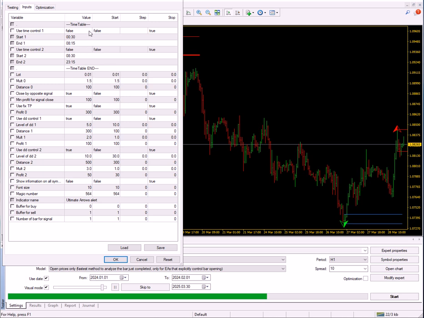Universal Arrow Expert Advisor has a convenient and simple settings functionality. Here you can independently specify two periods for the expert advisor's operation. If both periods are turned off, the expert advisor will operate around the clock. To use the desired indicator, you need to specify its name and the buffer numbers for buy and sell in the expert advisor's settings, as well as the bar number that signals, displayed on the screen in the form of an arrow.